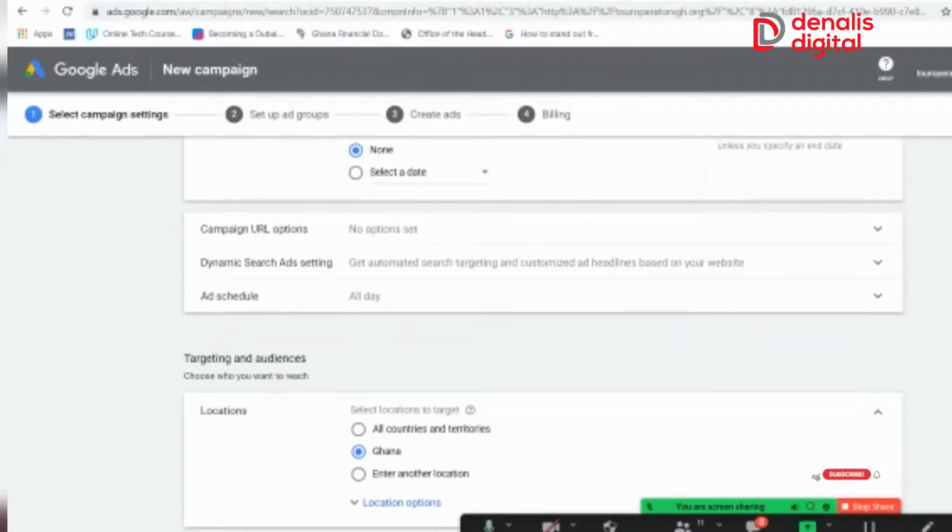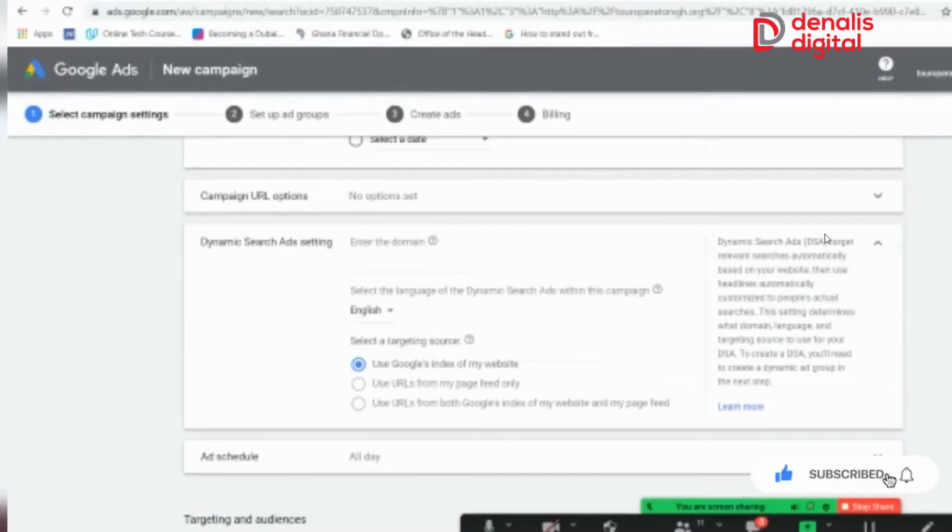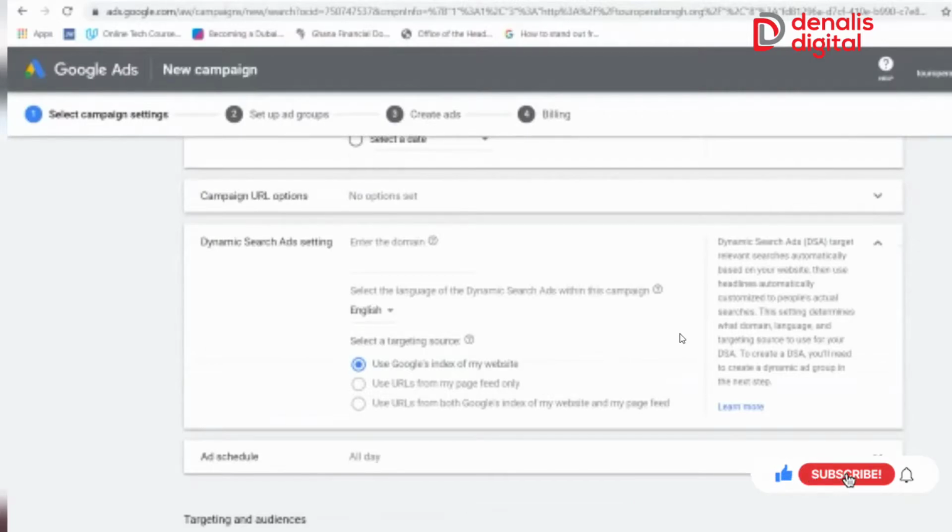There is another option called dynamic search. The truth is, I have never tried it, but I understand the concept. This is how it is. You don't want to write any ad. You just want Google to look through your website and generate ads for you. So based on how Google understands your website, it will write its own English for you.